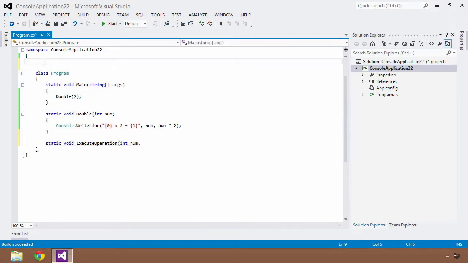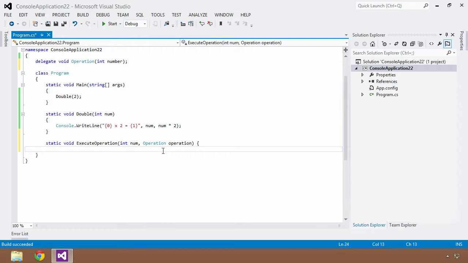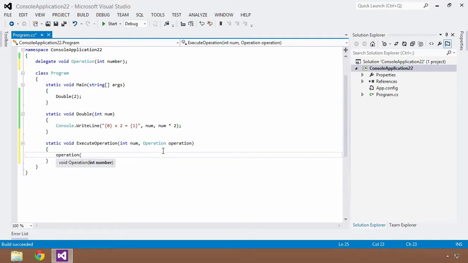So I will come up here and create a new delegate once again, and it's going to be a void return type, and we'll call it operation, and it's going to take in an integer value. So now what I can do is say that this execute operation is going to take in an operation, and when we execute this method, it is simply going to call the operation delegate, passing in the num parameter.